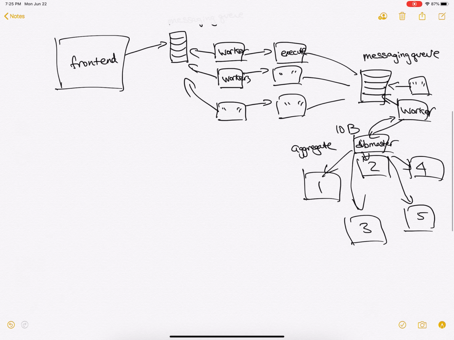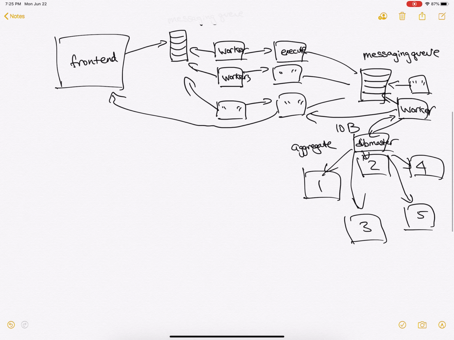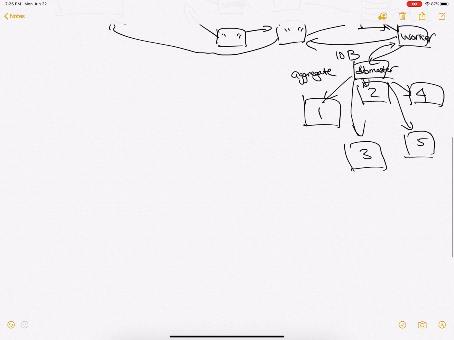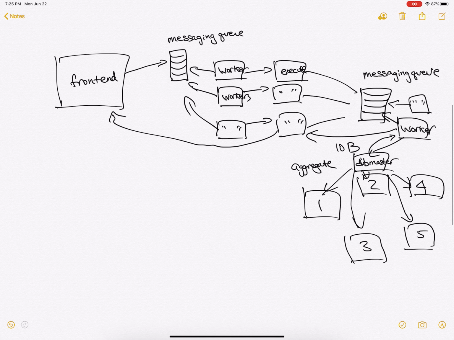Grab the result, return to the worker, which in turn returns it to the executor, which in turn returns it to the front end and the user that performed the execution. So this is the distributed scaled up system of how to approach this answer.